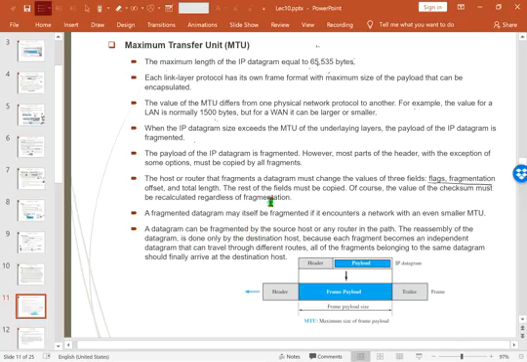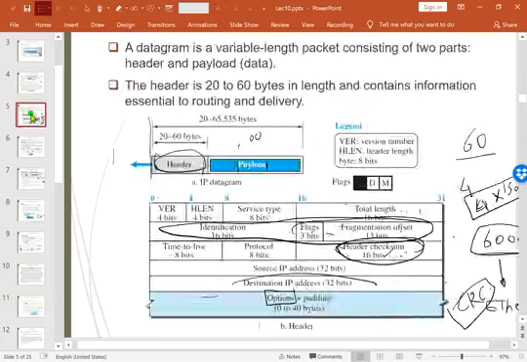The reassembly of the datagram is done only at the destination. You can fragment at the sender, for example, or at a router, because it does not support this MTU size. But defragmenting or recombining the fragments is only done at the destination, because no one else is going to use these fragments. Only the intended destination is going to assemble the fragments.